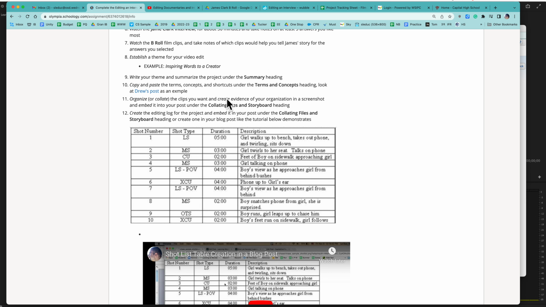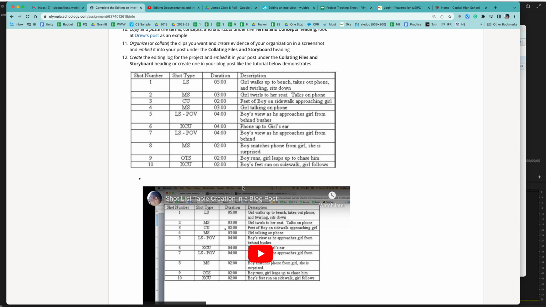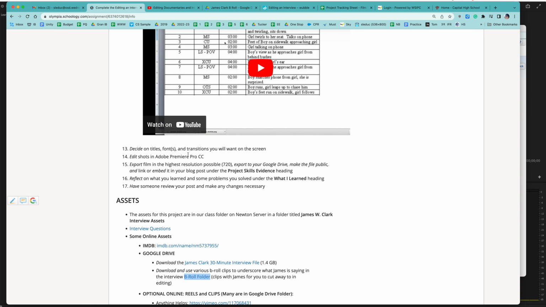Then organize your material, and what you're doing is you're writing down what clips you're going to have, and you can do that in your blog. You can write it down on paper, but I would like you to document that in some kind of fashion. Like, what are you doing to write down notes about what you liked about the 30-minute clip, and how are you going to organize the actual 3-minute chunk? Like, what are you going to cut away to? What words are you going to keep? Start writing that out on paper, or if you want to create a table inside your blog post, this shows you how to do that. So that's an option for you. Okay, then you'll decide on titles, fonts, transitions, things like that you may want to have in Premiere Pro. That's optional. And then you're going to be editing the whole thing down.